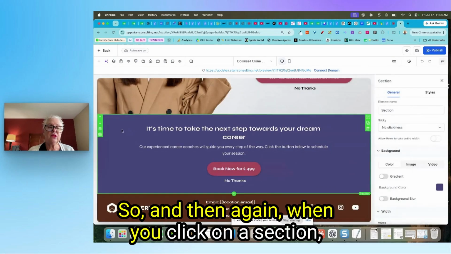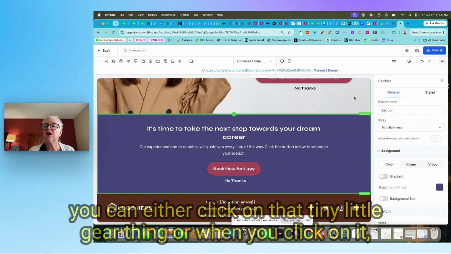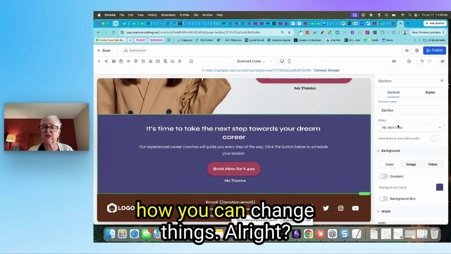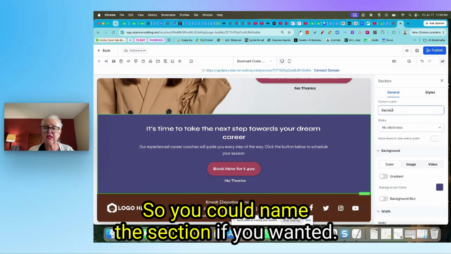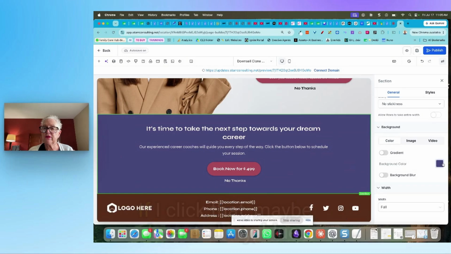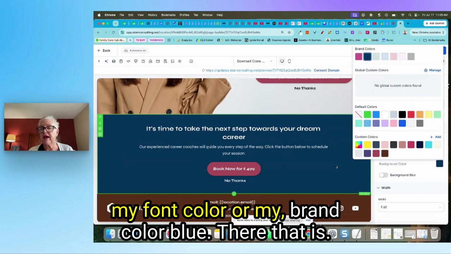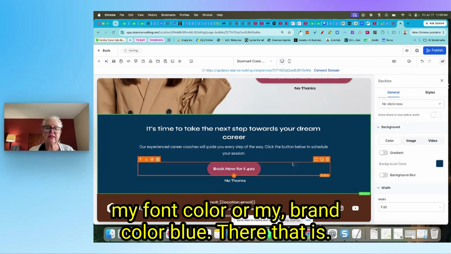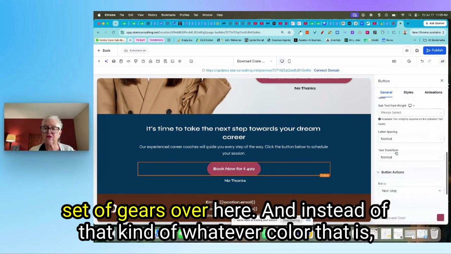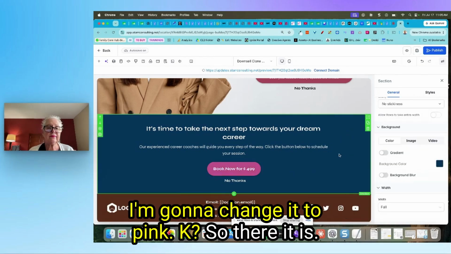And then again, when you click on a section, you can either click on that tiny little gear, or over to the right, these are all of the component gears, so to speak, how you can change things. So you could name the section if you wanted. I'm not going to go into all of these things. Notice the background color right now is purple. If I click that, maybe I want my brand color blue. There that is. If I click on this button, notice I get a different little set of gears over here. And instead of whatever color that is, I'm going to change it to pink. Okay, so there it is.